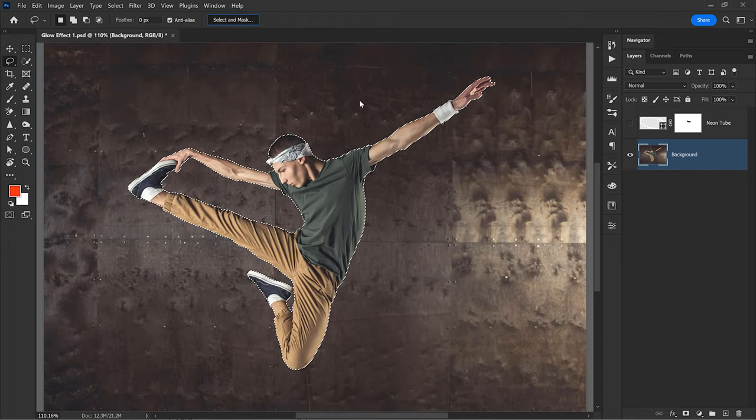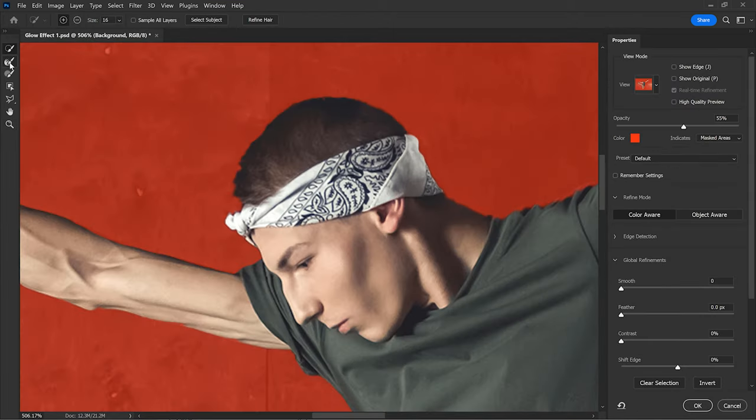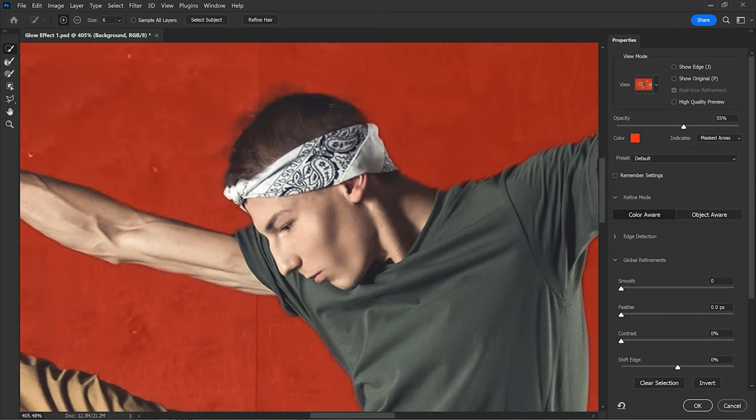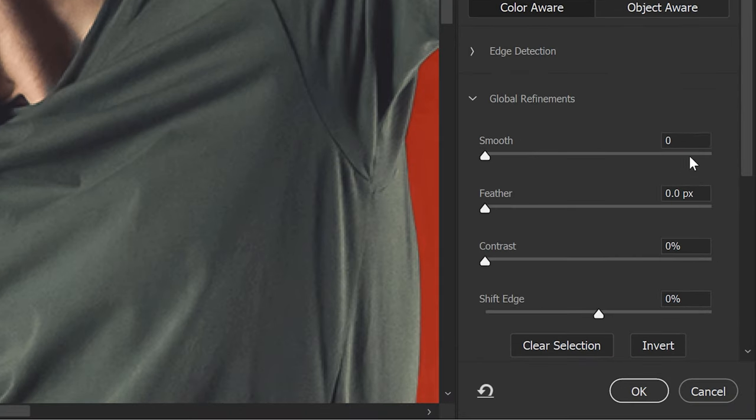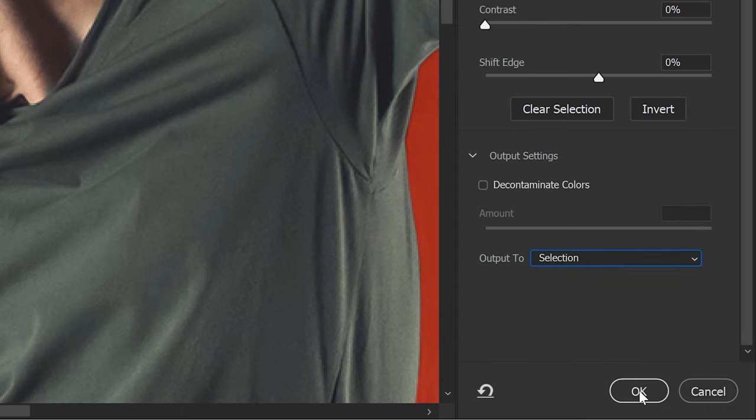Then you can enter the select and mask, grab the refine edge brush, and make sure you go along his hair contour just a bit to make the selection even better. You can also enter 1 for the smoothness, and then output the result as a selection, and press OK.